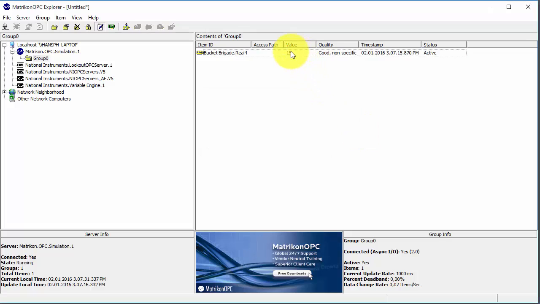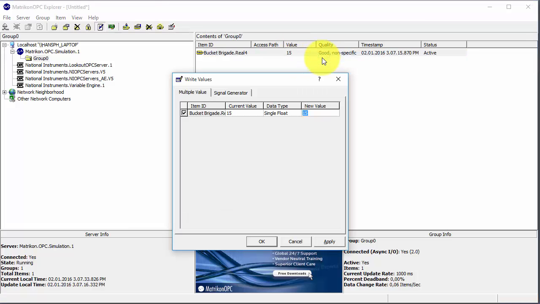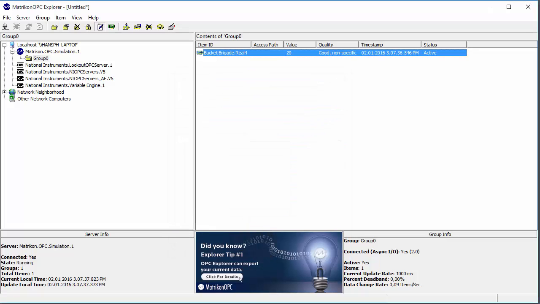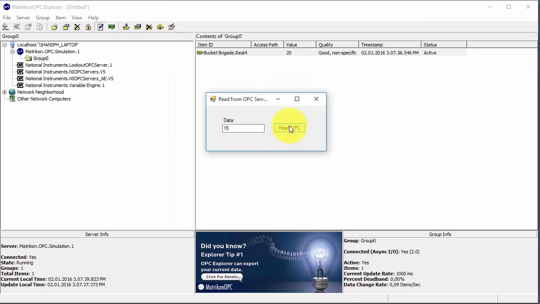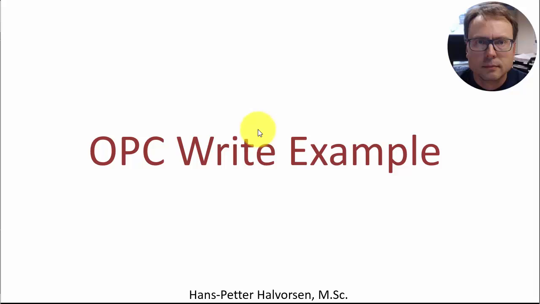So let's change it to 20, click OK, open our Visual Studio Code, click read OPC, and you see the value gets updated like this. Next we create a simple OPC write example where we are going to write values from Visual Studio to our OPC server.